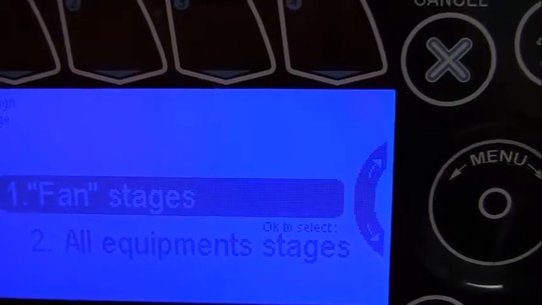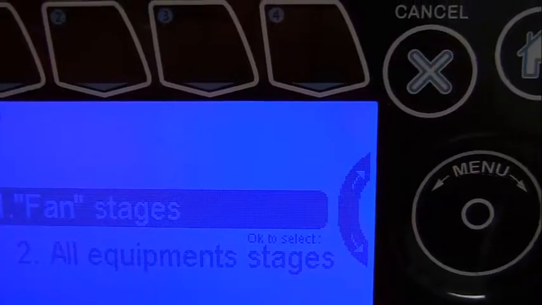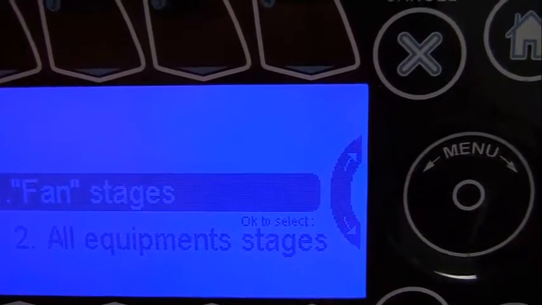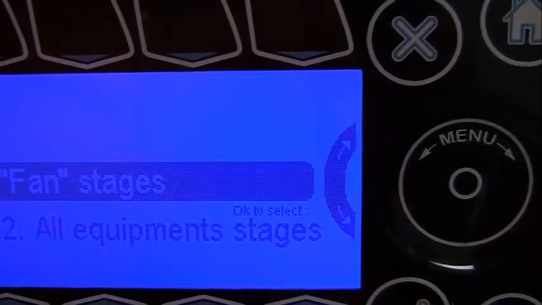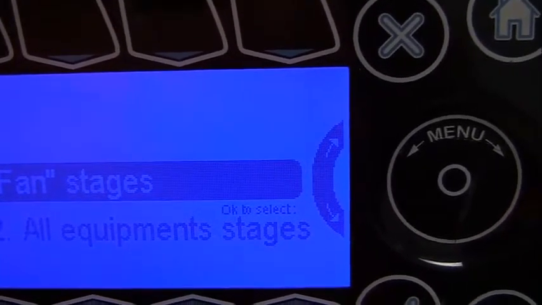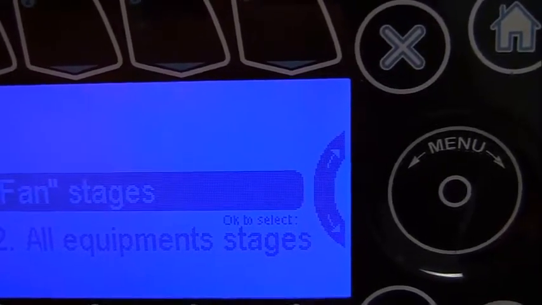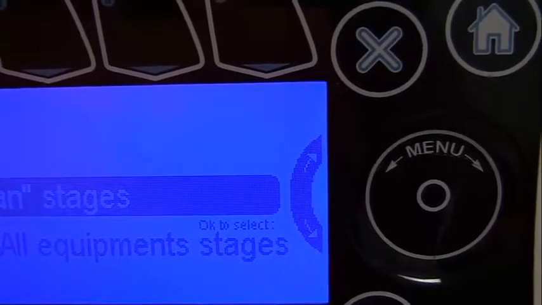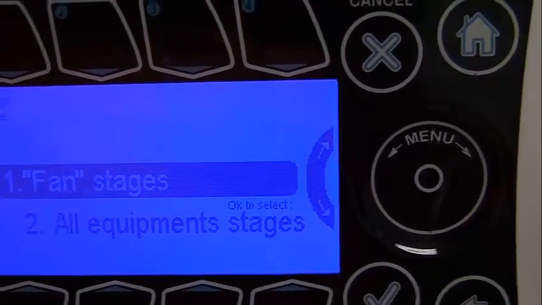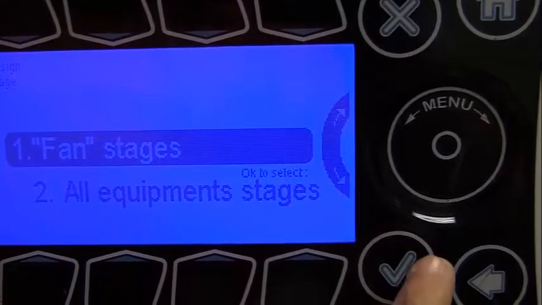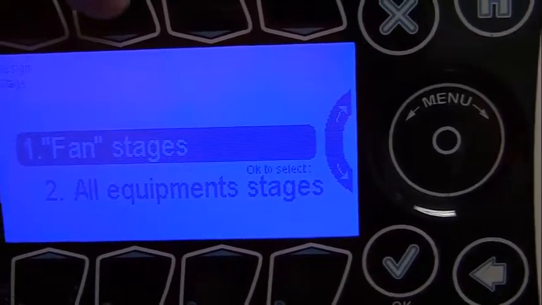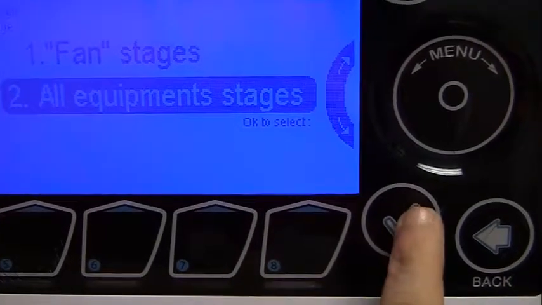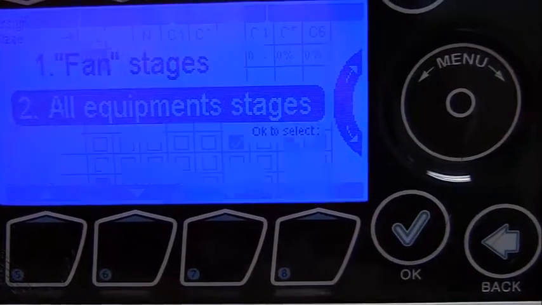This selection allows the user to set staging parameters on the current channel they are under. For the all equipment stages, this selection provides a table with each piece of equipment in the front column and each stage of heating and cooling across the top. It gives a quick overview of how all the equipment fit on the staging table. For now, I'll go ahead and choose all equipment so you can see the breakdown of all the stages for each equipment that you are assigning. Then you hit 2, OK, to go there.